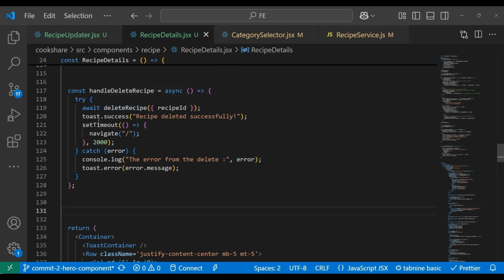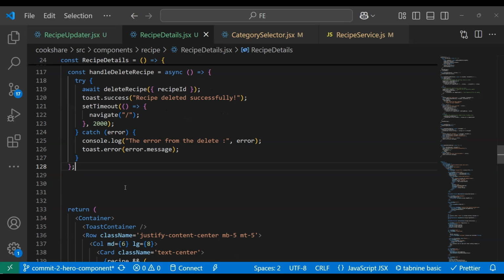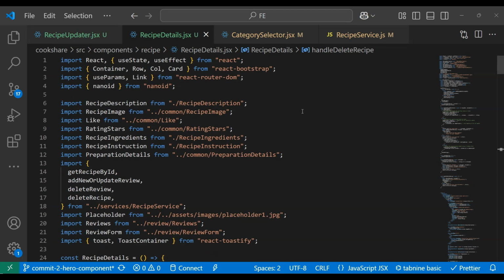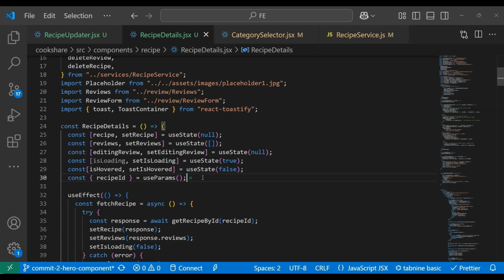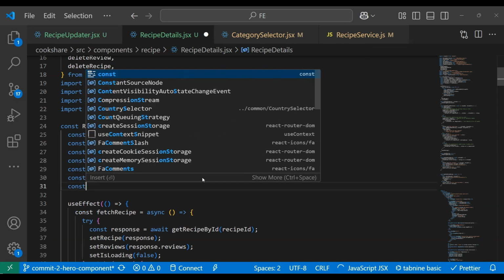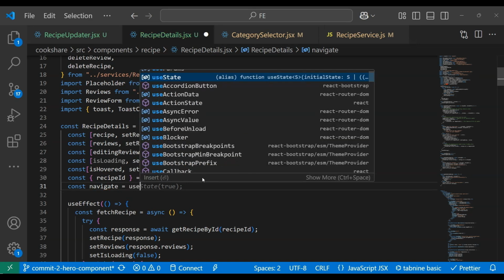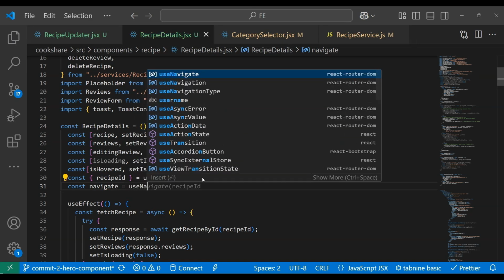The next one we're going to do here is to make sure that we install the hook, the use navigate hook, so that we're using it right here to navigate back to the home page when these 2 seconds elapse. So let's go up right there to actually pull in that hook. So I'm going to say const navigate equals use navigate.